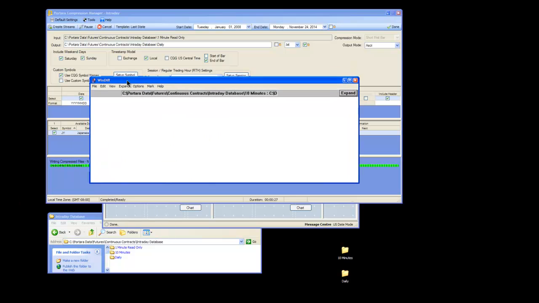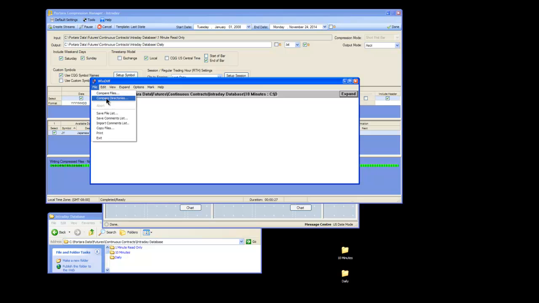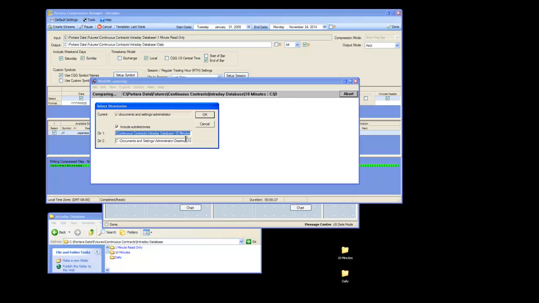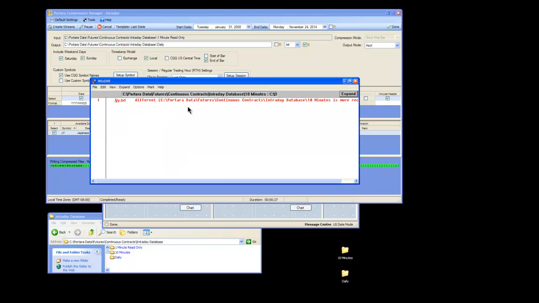Now the next stage is to bring in the WinDiff on the intraday, and I'm going to do that now. Let me just resize that. Okay, and bring that in. And now what we're going to do is compare the 10-minute folders together here, and you'll see compare, and you'll see they're both 10 minutes pointing at that. And when we do that, we can see a difference now.